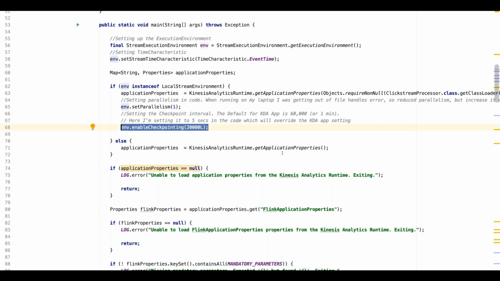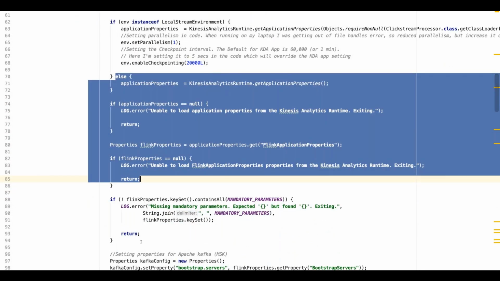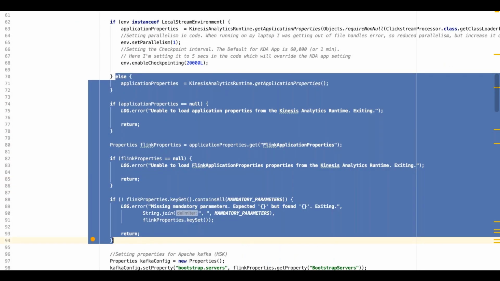Next, I'll load the Flink application properties. This is loading the environment variables provided to the Flink KDA application when the application is created. And it is loaded into the application at runtime so that the values can be used by the program. I'll show those when we go over to the KDA application.